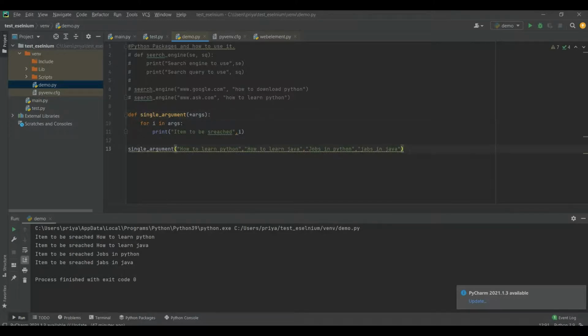Now let's come to the other part, which is keyworded arguments. Let's say we are automating a Facebook page. To log in to the Facebook page, what are the two things we need? First is the username and the password. But we don't know the order in which they will be passed. It can be that we pass username first and password last, or password first and username last. We can't explicitly expect the user to pass them in a particular format. So how do we handle this scenario?